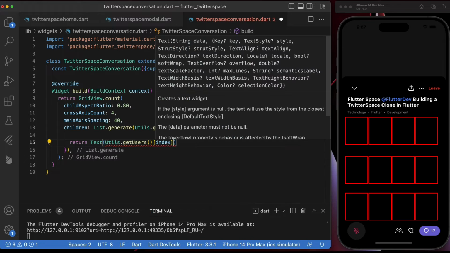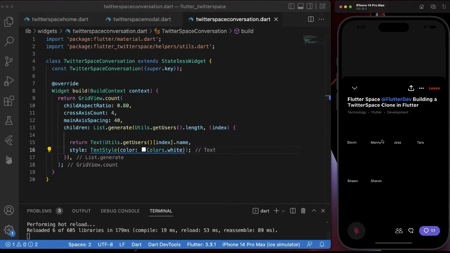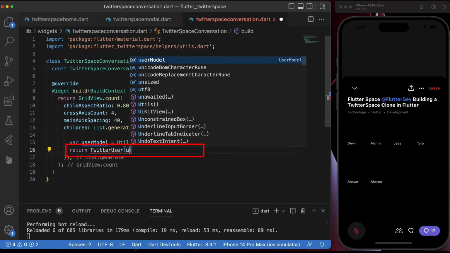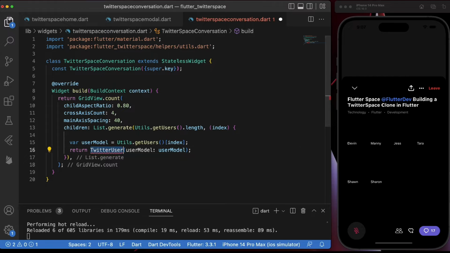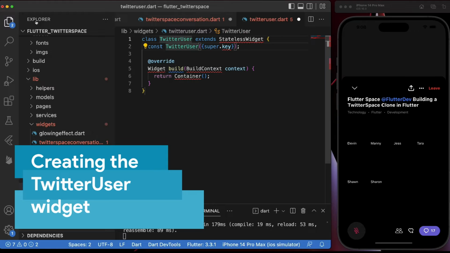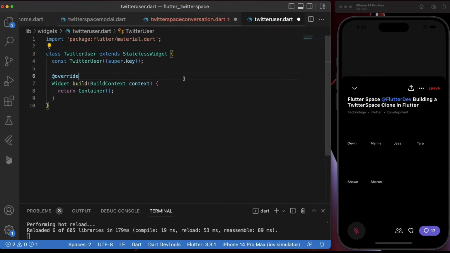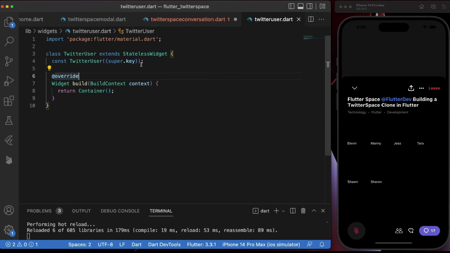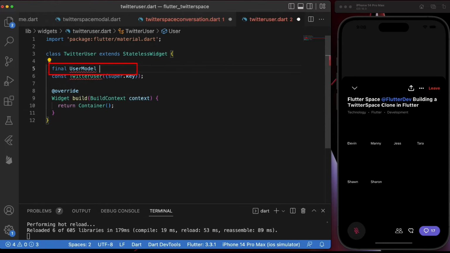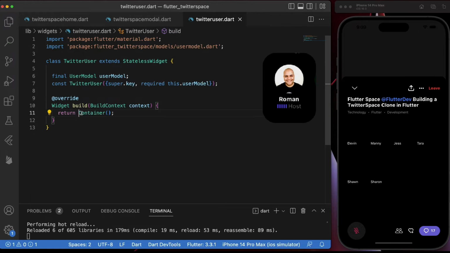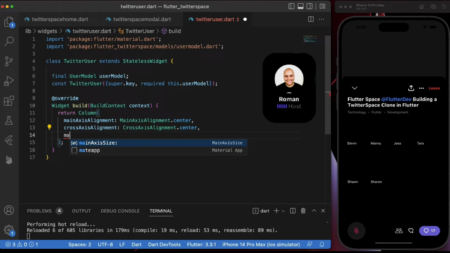I want each user in the Twitter Space conversation widget to be a widget on its own, with its own life cycle and animations encapsulated. That's why I need a new custom widget called Twitter User. This widget will hold the avatar image, the emoji animations, and the user speaking status.